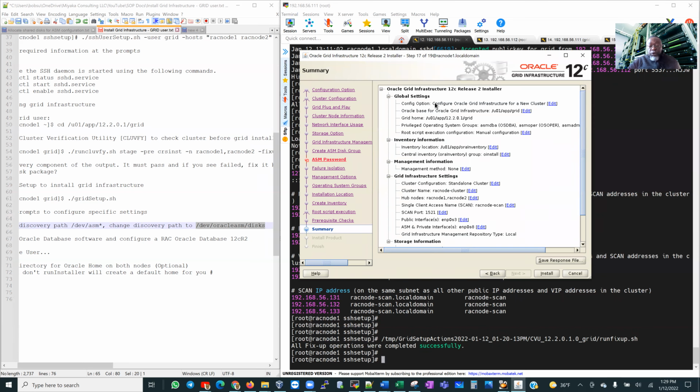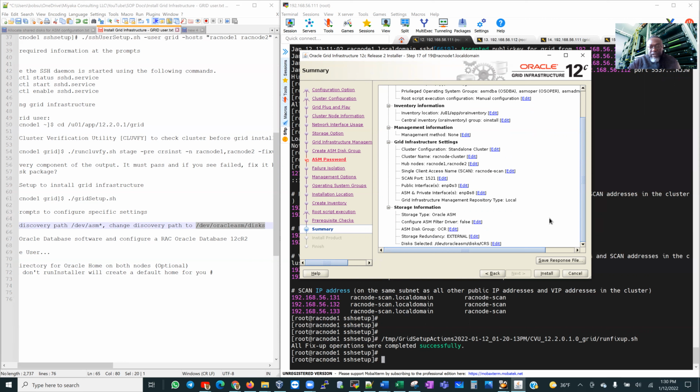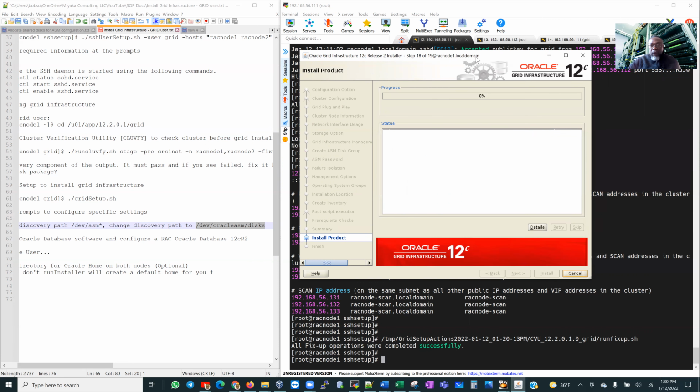So here is a summary. You just want to make sure that you eyeball this and make sure that it is what you want. So we are configuring for a new cluster. The base is upgrade, the home is app 12201 grade, and then ASM Oper would be the privileged users. So inventory group, grid infrastructure. If you take a look at all of this and it's looking good for you, then we go ahead and hit install. Now let's see how long this will take.